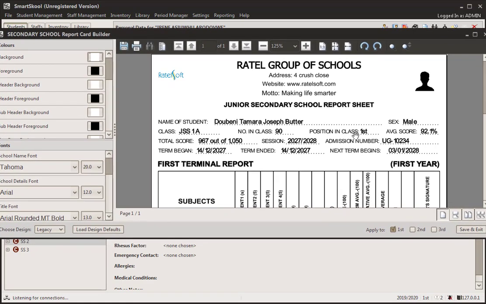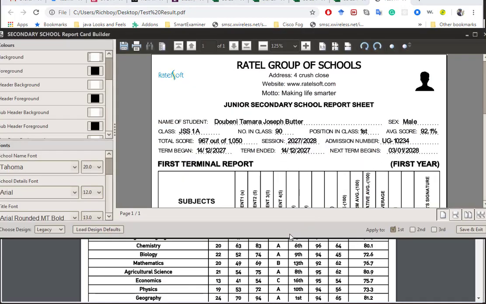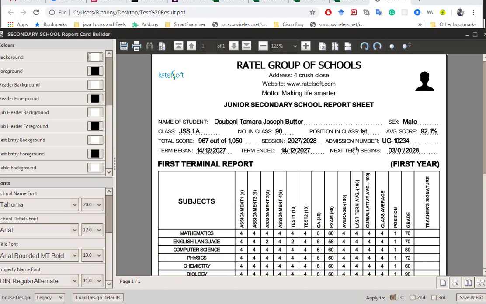So there's a position in class, since we specified that there is an average score. Okay, we didn't specify position in class, but this is a preview. It should be position in arm in the real one. Give me a second. Yeah, position in arm, because that's what we selected in the first term resulting settings. The position should be in arm. What we have here is a preview. The preview just uses sample data so that you can see your designs as you're designing it.